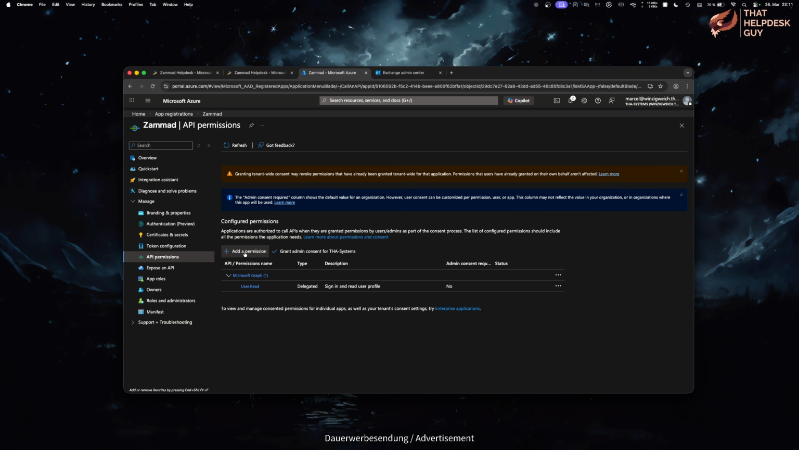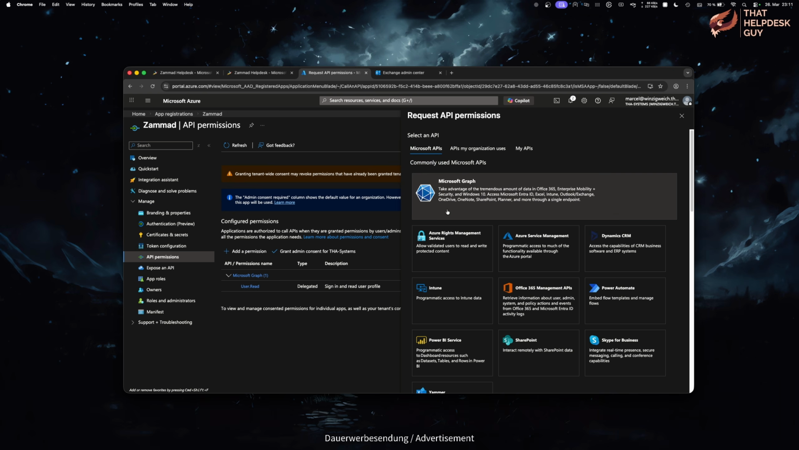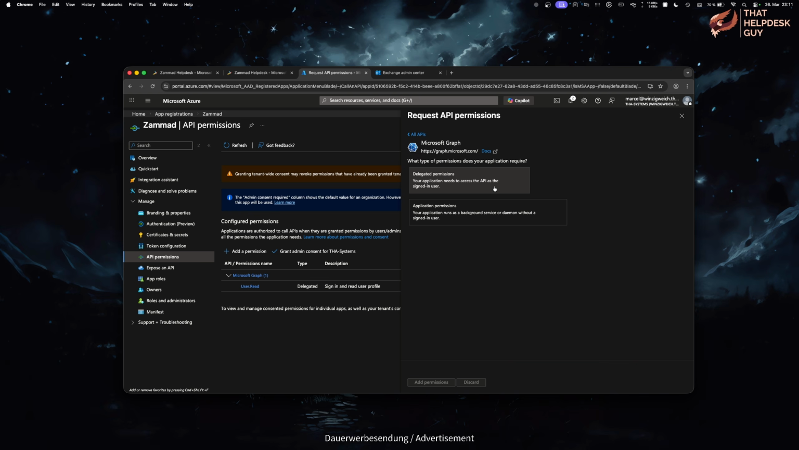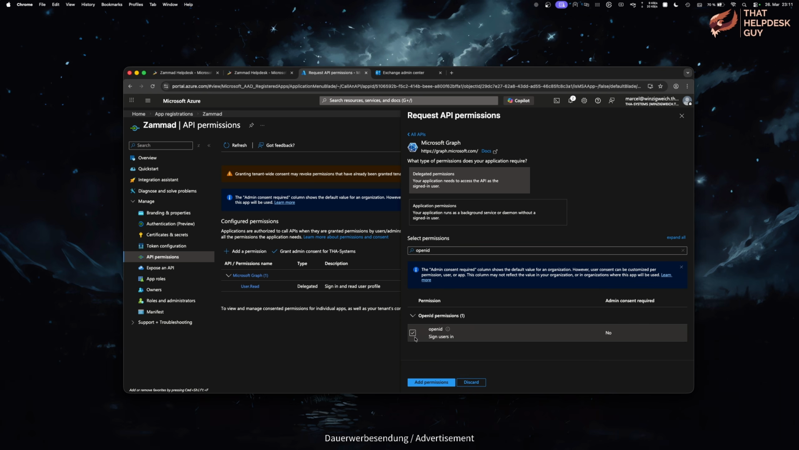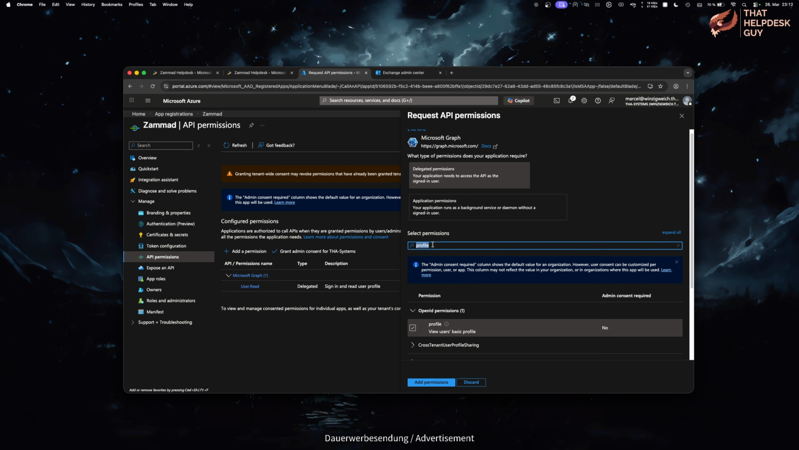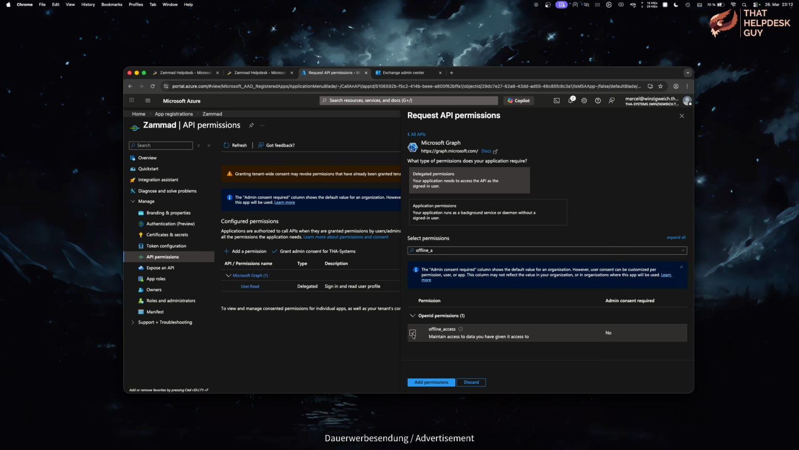Unlike what the button suggests, you can actually search and tick several permissions without hitting Add. All the API permissions we are going to add can be found within Microsoft Graph and then Delegated Permissions. No matter the channel, you will need the permissions OpenID, Profile and Offline Access for both variants.